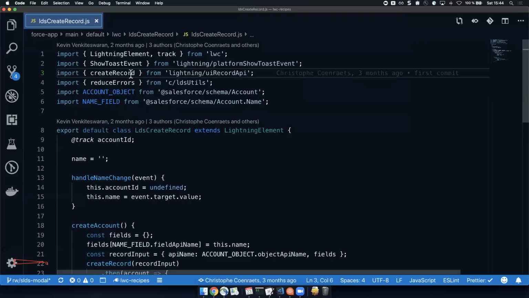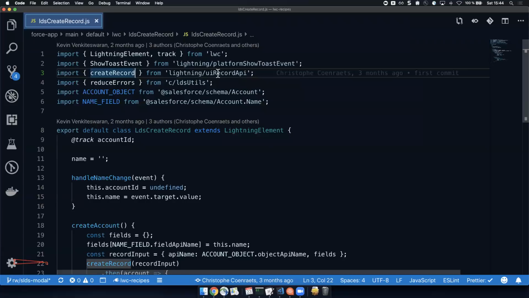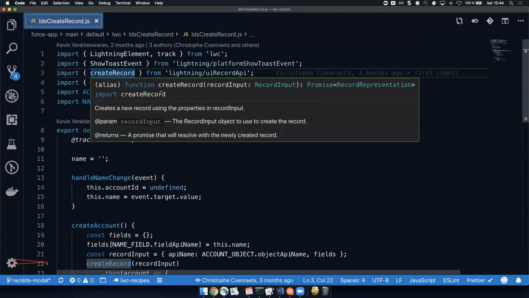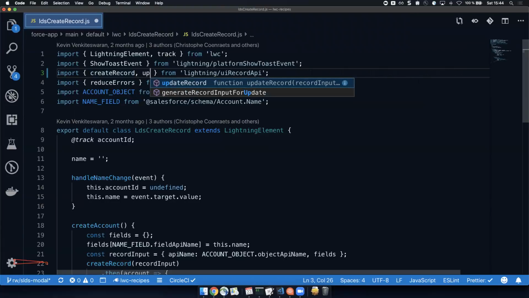You import the function that you want to have, in our case, createRecord. And as you can see, it creates a new record using the properties and recordInput, which is a special kind of input. I will talk about that in a bit. And you import that from the UI Record API. And we can also add things in here just for the showcase.